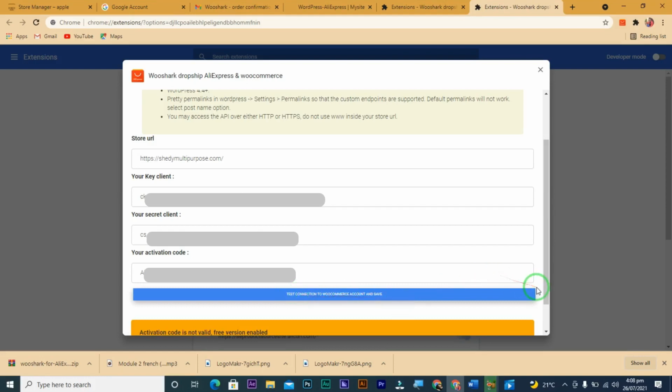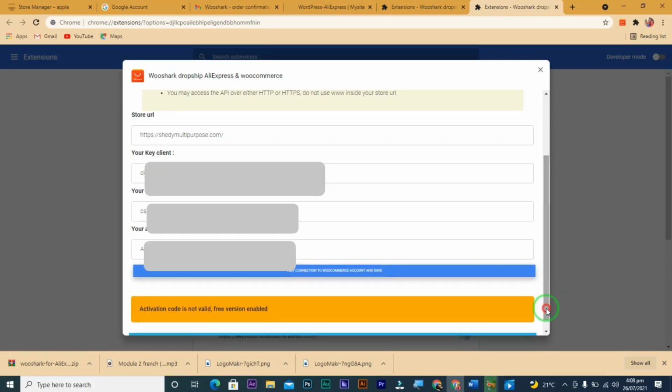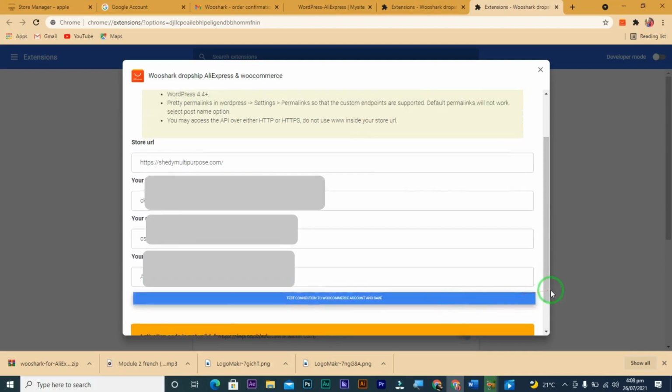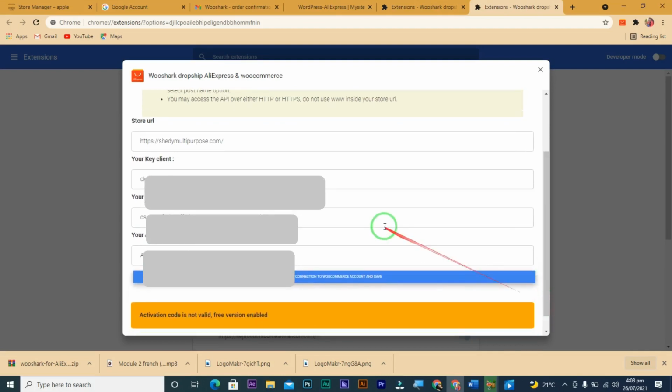Okay, so it's still saying the same thing. Activation code is not valid, free version enabled. No, I don't want the free version. So now this is how to enable.